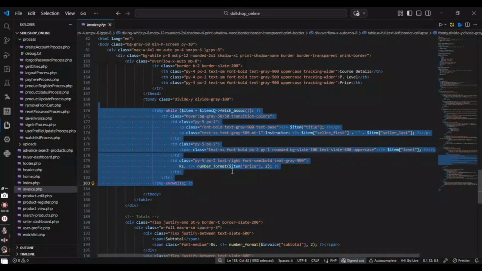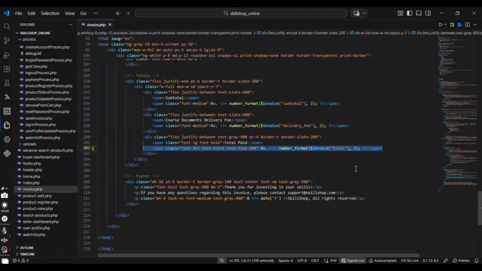a loop is used to display all purchased items. Each row shows product title, level and price. This creates a structured invoice table. So this section shows the payment summary. It includes subtotal, delivery fee and total amount. Values are formatted for better readability.